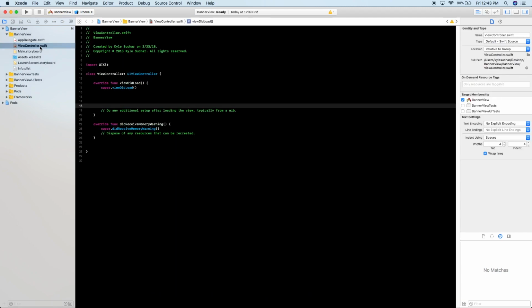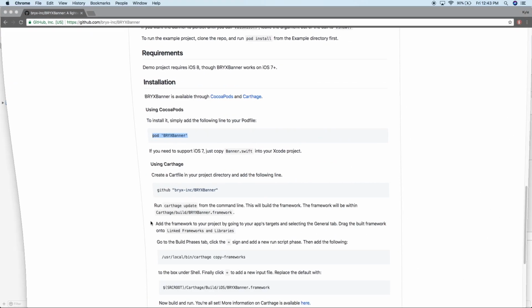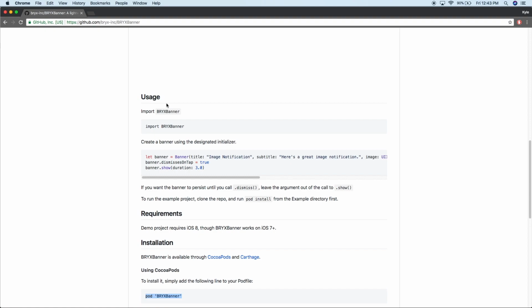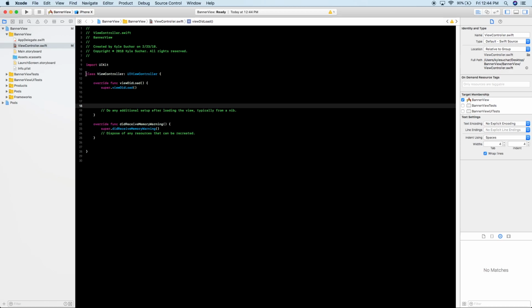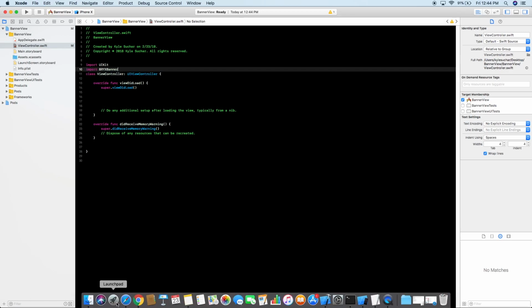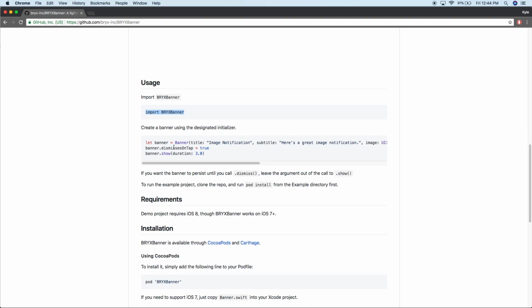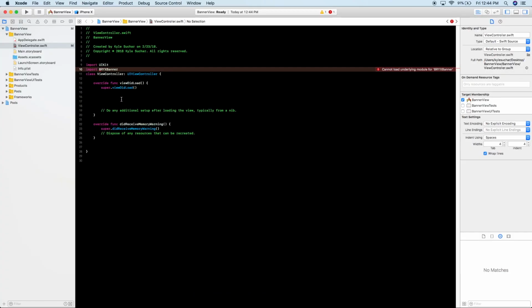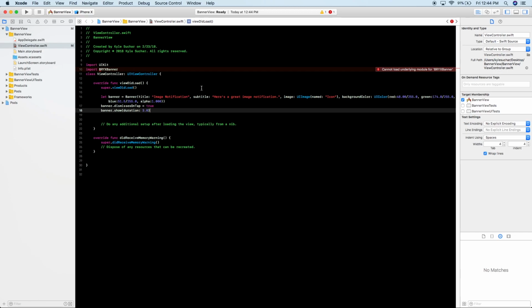All right, so now that I'm actually inside of this view controller, I'm going to go back into the browser. And if we scroll up a bit, you can see how they give us instructions here on how to actually use it. So the first step is to just import this BRYX banner. So we'll control and copy that. Go back into our view controller file and paste it up at the top. Next, to simply create a banner, you just use this initializer right here and simply copy and paste all of this. And we can go into here inside of our view did load and I'll paste it in here. And for the sake of the video, I'm just going to have it go off right when the view is loaded, but obviously you would have it for some other action.